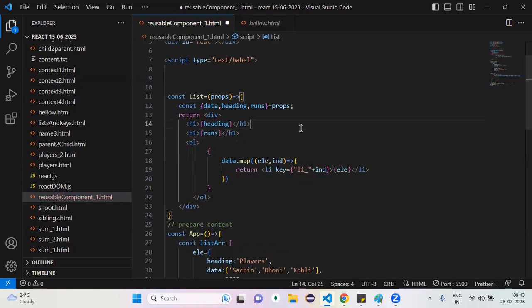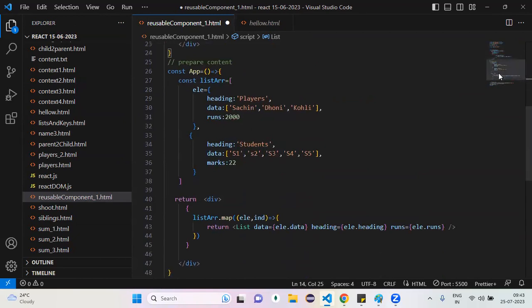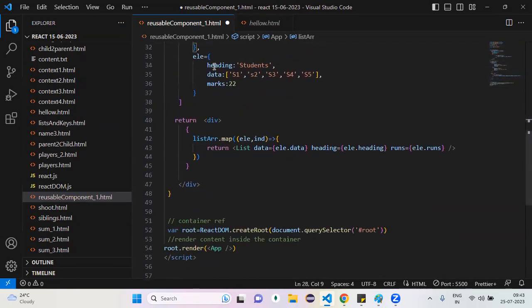It is going to work for what? Players. Okay, next is what? Students. Okay, now tell me, now my ELE is pointing to what now? Come on. ELE is pointing to what now? Students. Now, it contains how many parameters? How many properties? 3 properties.